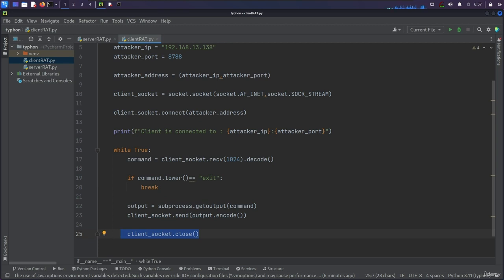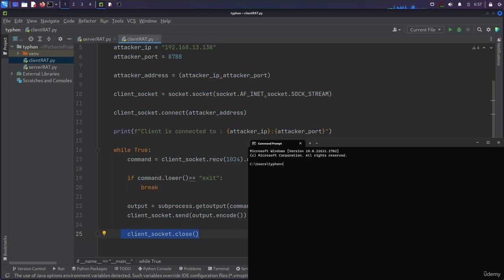So now let me actually open my Windows CMD here, and what we're going to do is run this program here.